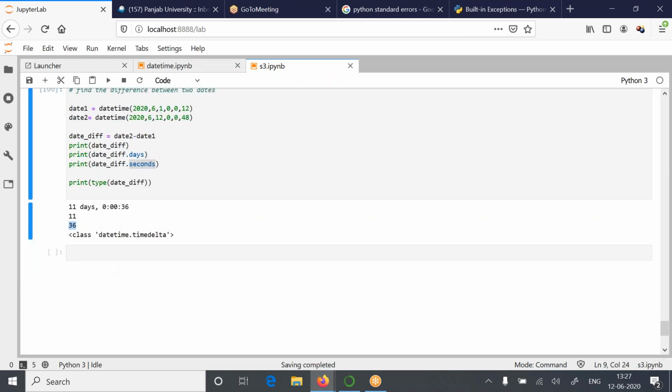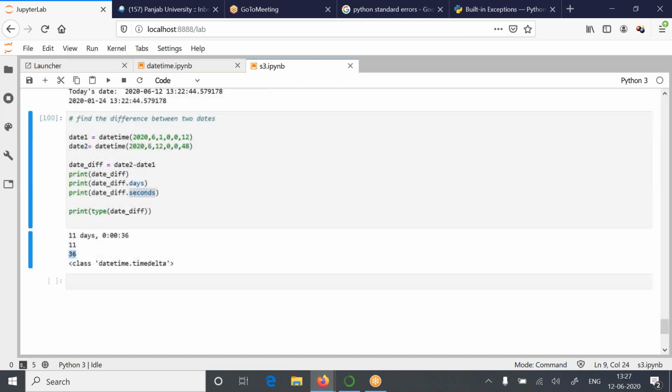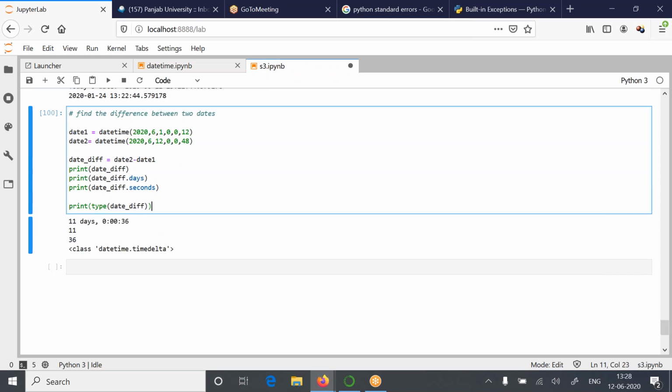If you divide it by 24 or 60 or 3600, what will happen? Then you can calculate different values, like the difference in terms of hours, the difference in terms of months can also be calculated if you do certain kinds of calculations.